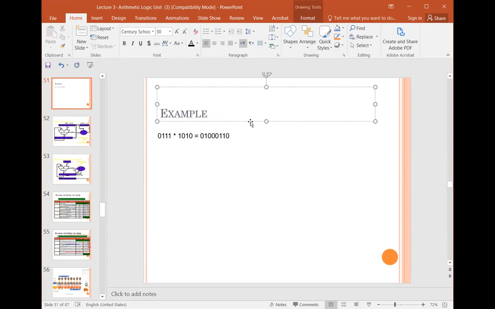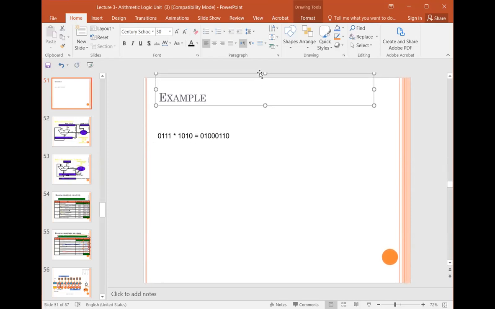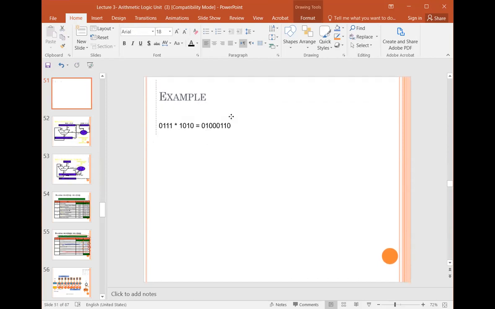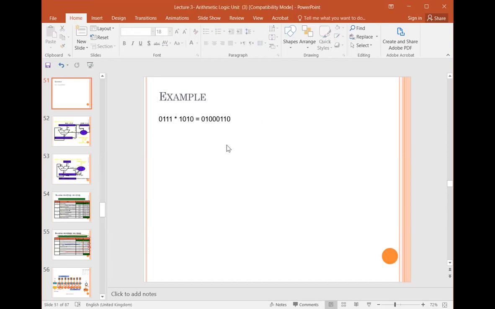Example. I will do it two ways. One, I will switch the multiplier and the multiplicand just to make sure that everything in our system works as needed. Okay, I can insert a table.